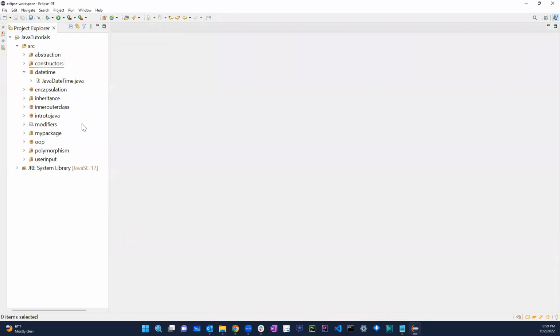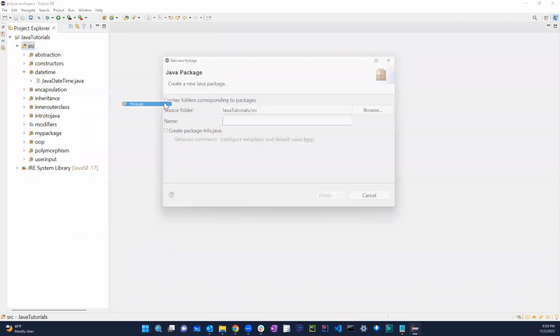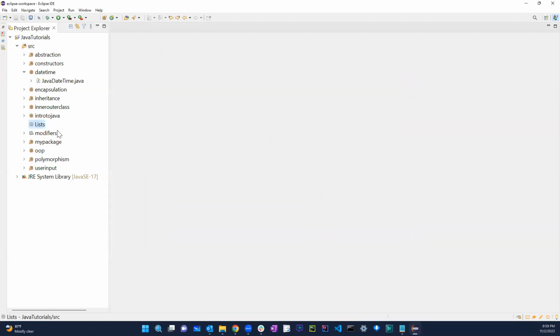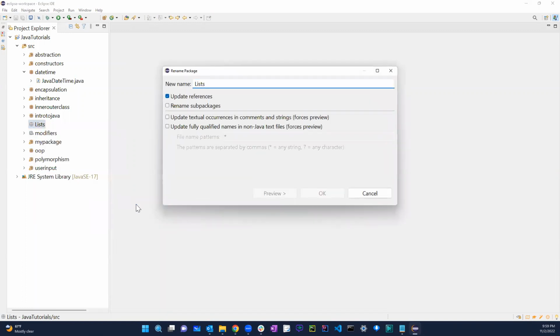Let me go ahead and create a new package. I'll just call it lists. I should probably change that to a lowercase letter, lists.